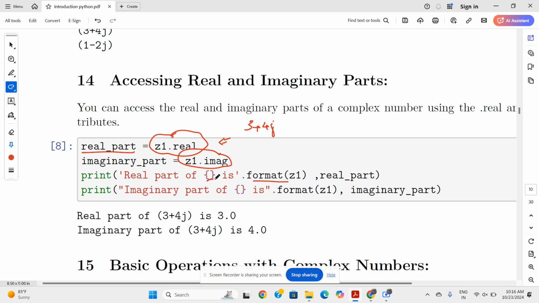Then comma, real part. While running this code, the result is: real part of 3 plus 4j is 3, and imaginary part of 3 plus 4j is 4. Likewise, you can get the real part and the imaginary part of your complex number.